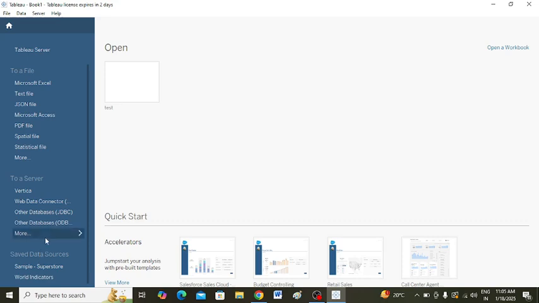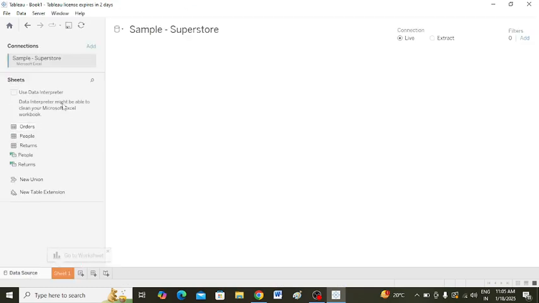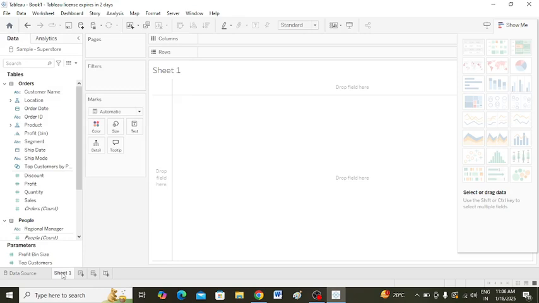Now you can see below here the saved data sources tab is there. With this Tableau desktop the default database, that is the sample superstore dataset, is available here. I'm just clicking on that sample superstore. Under the data sources, this sample superstore data source contains different tables: order table, people table, return table. So now I am working on this sample superstore dataset.